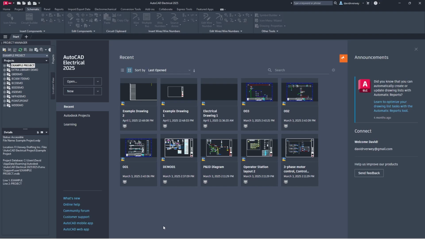Today we're going to be looking at AutoCAD Electrical and how you can start setting up your drawings. So let's dive right into it.